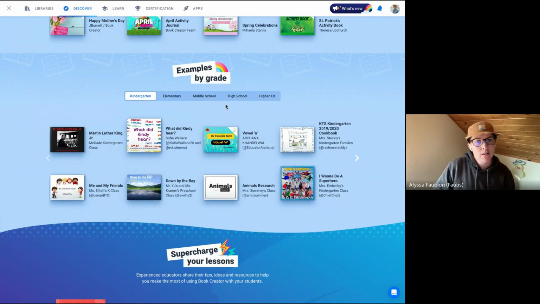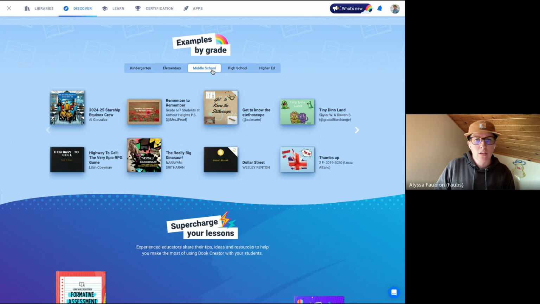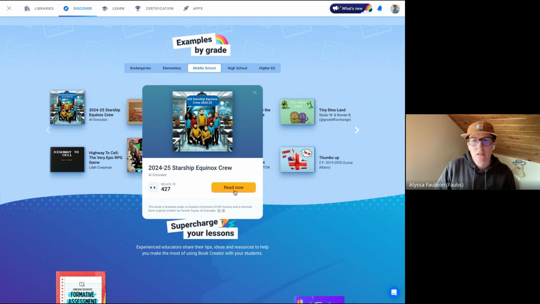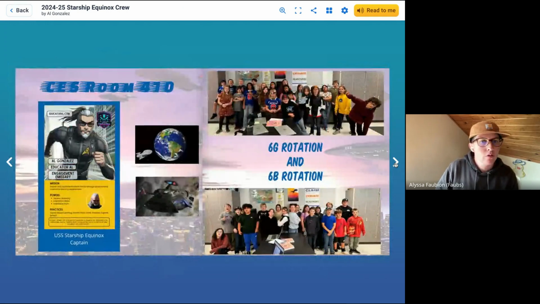Then you can go down and look at examples. I can come in here and, if I want to look at a middle school example, I can see how they've used it. I can't remix these, but I can definitely see how other teachers have used it.